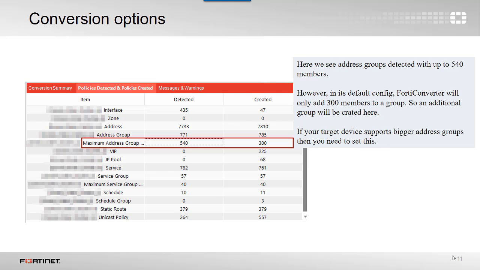So here we see an example, okay, and this is quite interesting because we actually see, this is the summary, and it's telling us here maximum address group membership, and it's telling us it detected up to 540 in one address group, but we're configured to support 300. So it's saying the maximum we're creating per address group is 300, so we've created two groups, okay, in this case, and linked them to the policy. So you can optimize the output by actually creating just a single group with the 540 members in, but you need to tell the FortiConverter that it can do that by adjusting these values.